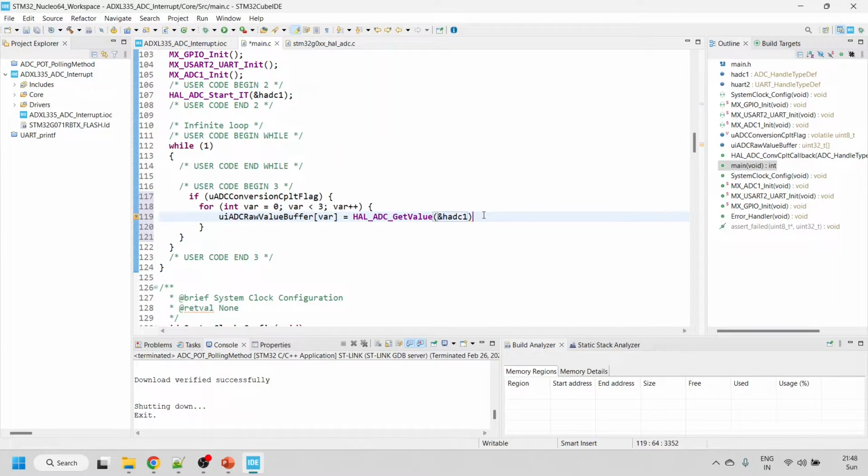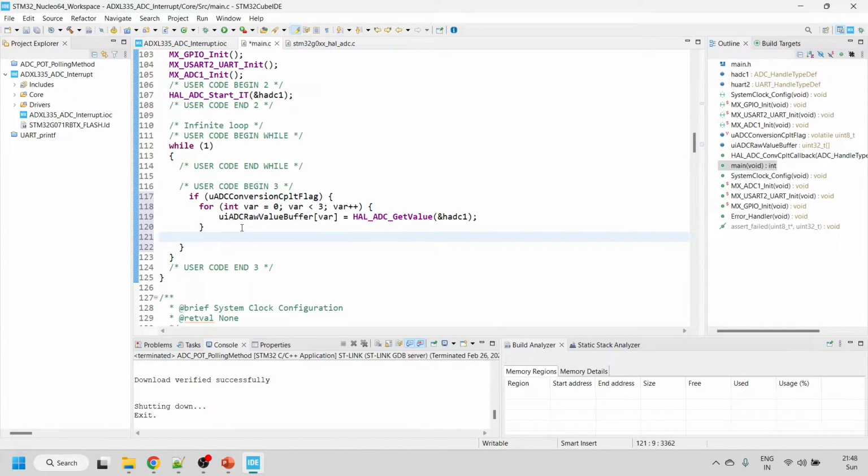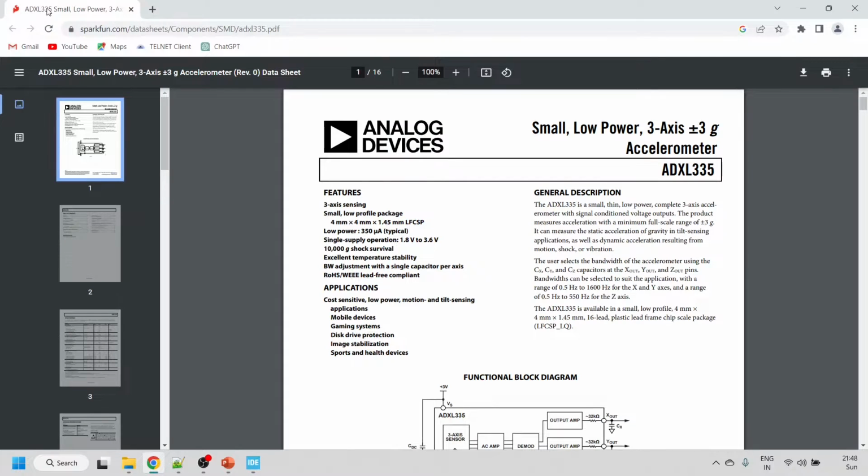And pass the handle. Now, to calculate the x, y, and g values, let's go and look at the data sheet again. This is the data sheet for the ADXL335.